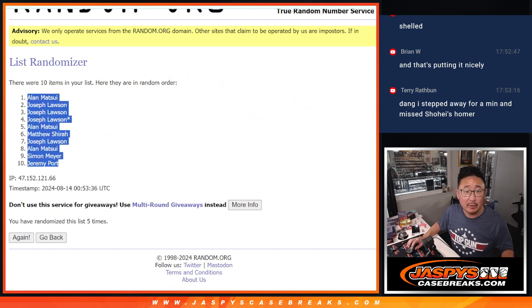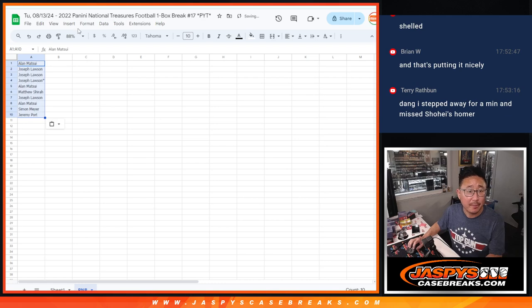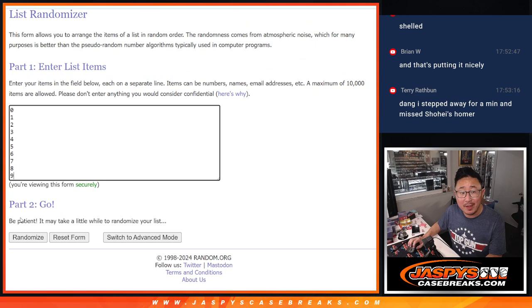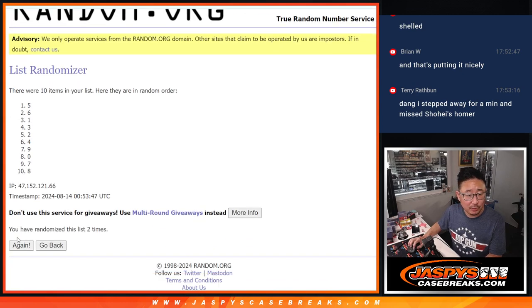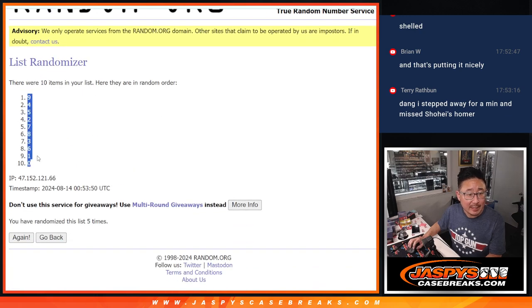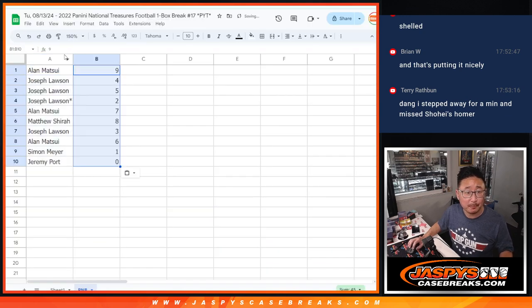1, 2, 3, 4, and 5. Alan down to Jeremy. And then 3 and a 2, 5 times for the numbers. 1, 2, 3, 4, and 5. 9 down to 0. Remember, 0 gets any and all redemptions for that big group of teams there.